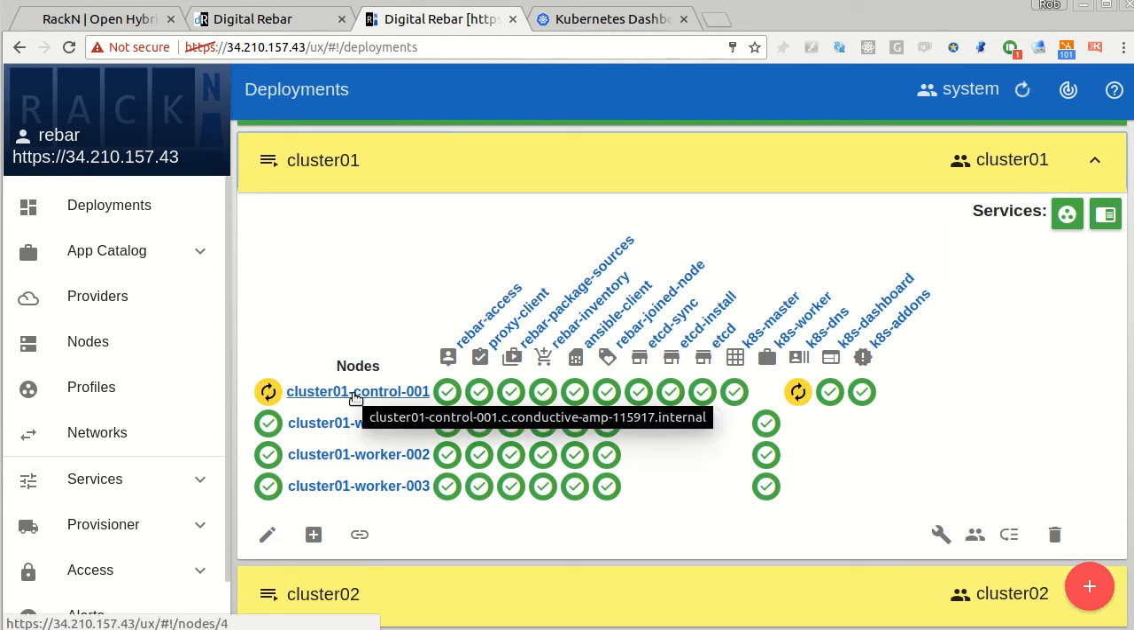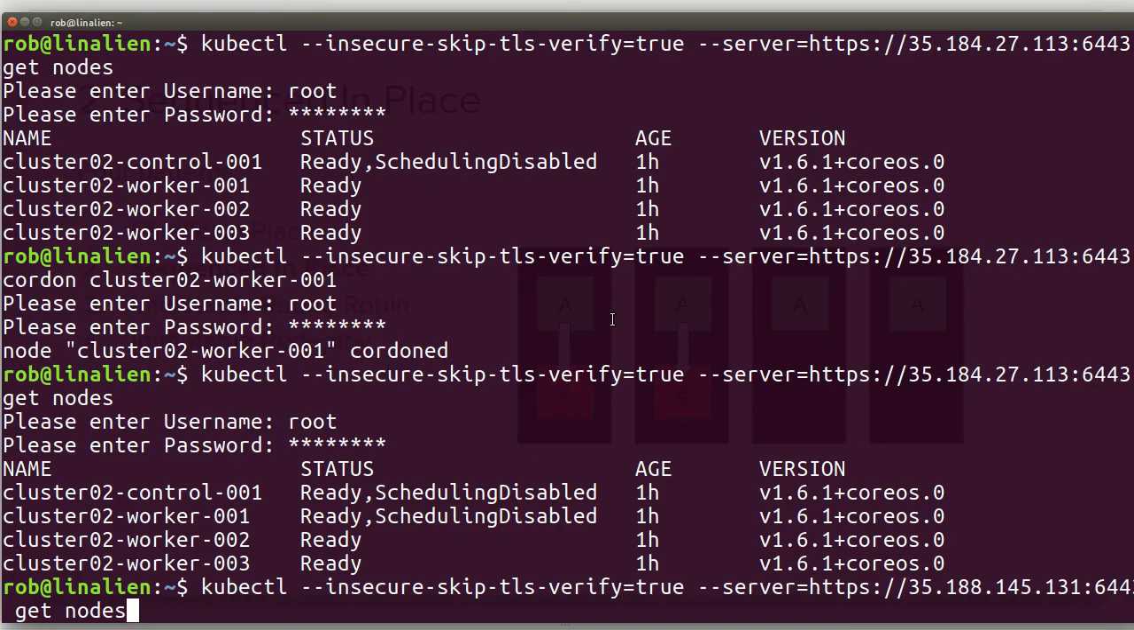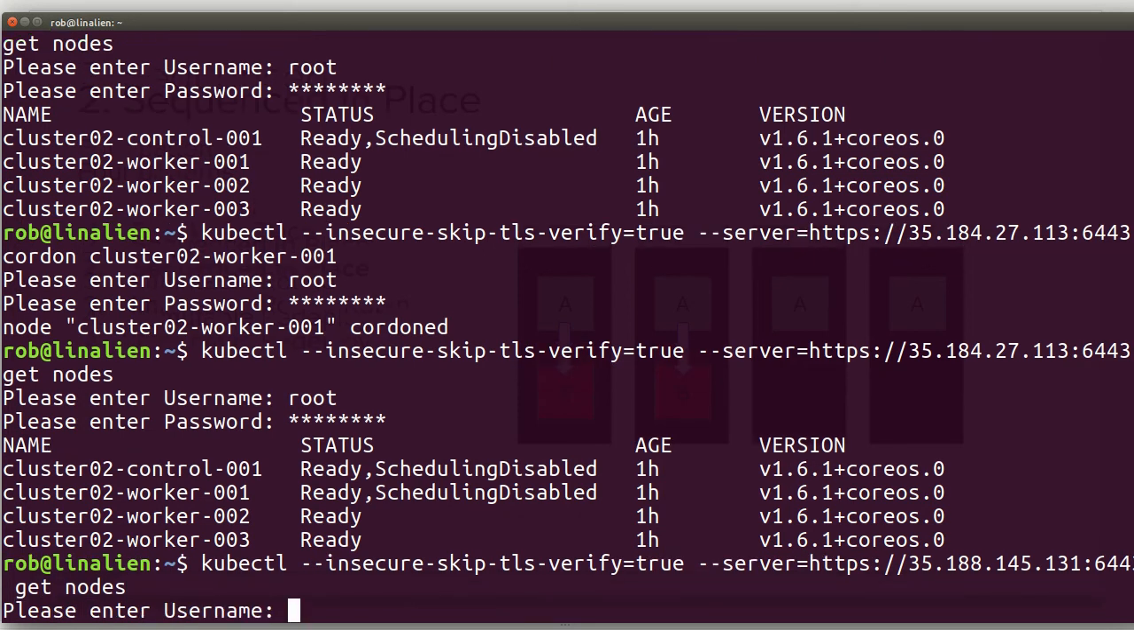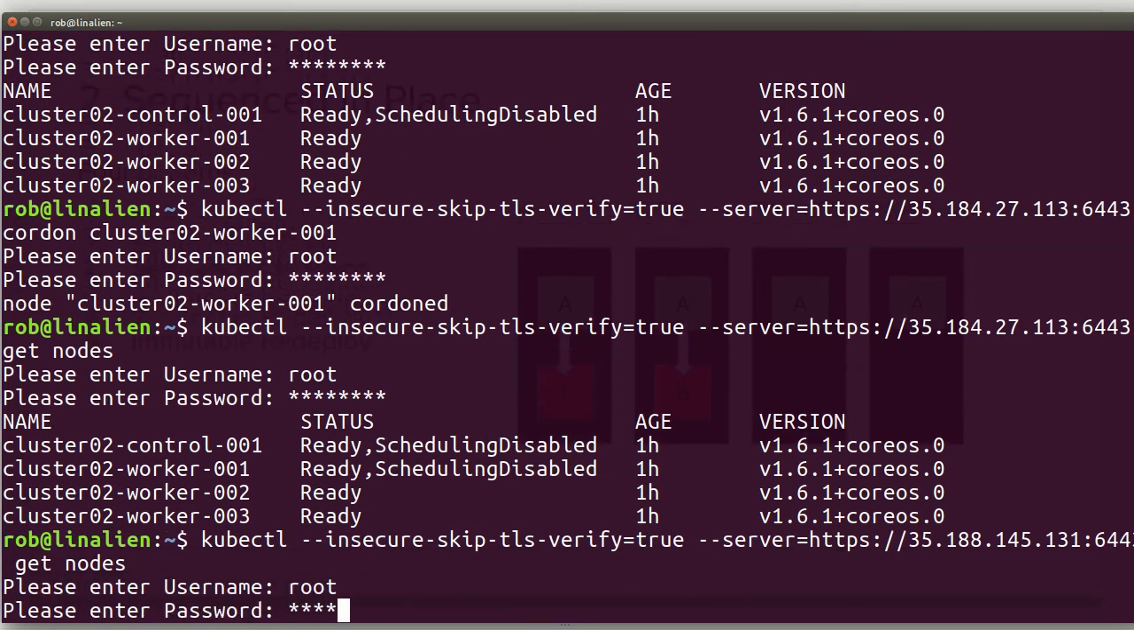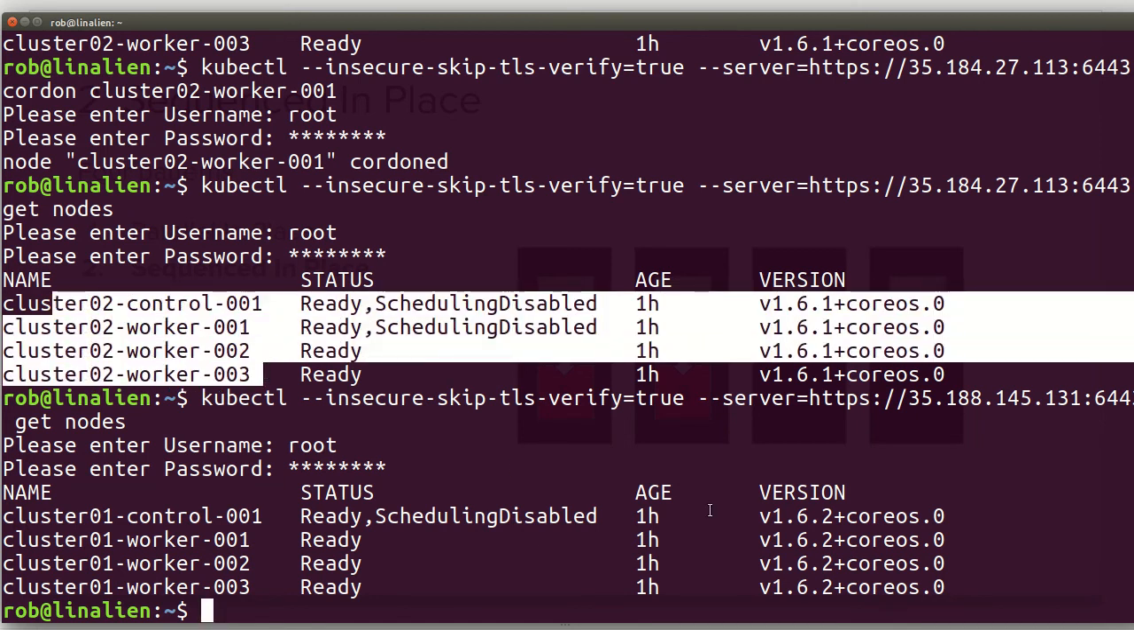Let's see, so here's cluster one, 131, all right. This is right. So this is now all upgraded to 1.6.2. Oh, I did it right, so that's cluster two. I'm just acting a little dyslexic because I'm reading 131 and 113 is the same number.